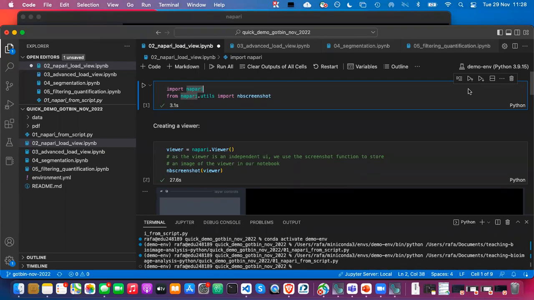Also, it's very important to keep track of versions. Conda in principle is very good at making sure that there will be no fights between the different libraries, but you never know. So it's better that you keep that as well under control.